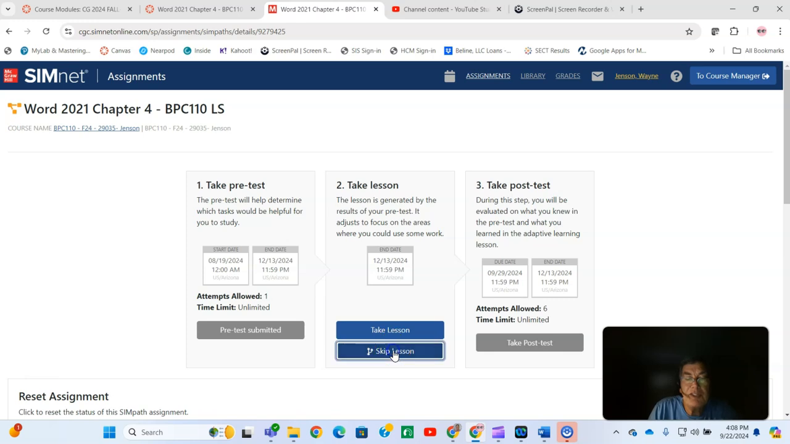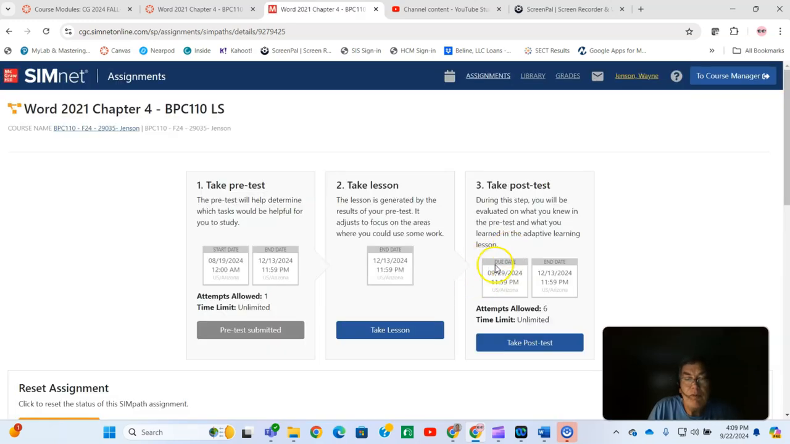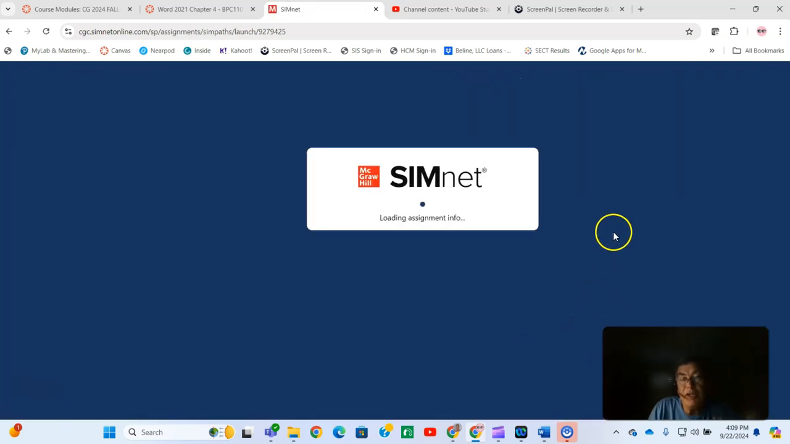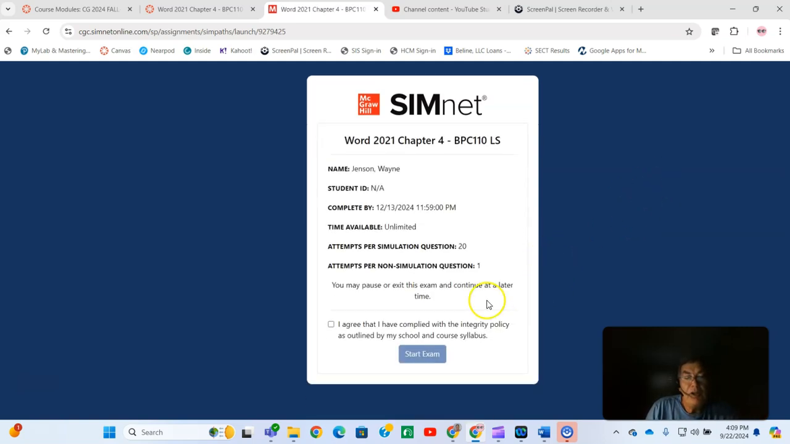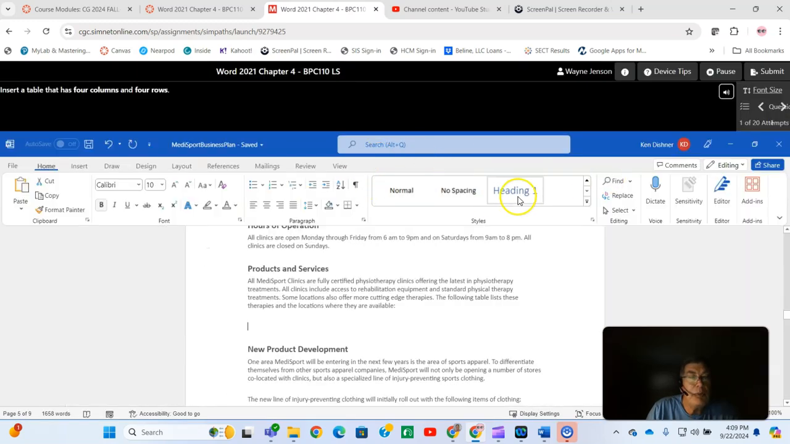And then you can skip the lesson, or if you finish the lesson, it'll already just say take lesson. Then you can click the take post test. This is the only thing you're graded on, remember? And if you went through and did all the lesson and you did that show me, let me try kind of thing, you should be familiar with the skills that are needed to complete the post test.